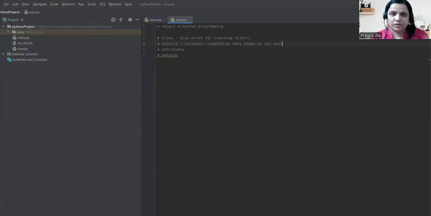Now coming back, this is about the class and object. Moving on to the next, that is attributes. So what are these attributes? Attributes are nothing but the characteristics or the properties, we can say, associated with that particular class. So the type is nothing but the object. So the attributes are the characteristics of that object.